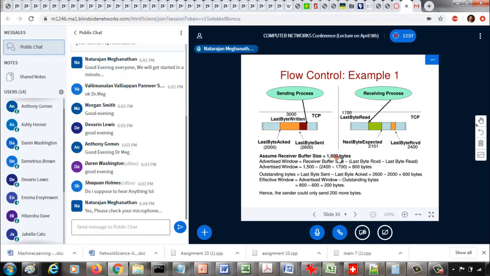So that difference, 2400 minus 1700, is 700 bytes. So out of the 1500 bytes of buffer space, these 700 bytes have to be dedicated for the bytes that are already received and expected to be received. So the remaining 1500 minus 700 is 800 bytes. That is what the receiver can advertise as the advertised window, the buffer space available. So in an acknowledgement packet sent for the last byte received in order, the receiver will send an advertised window of 800 bytes.